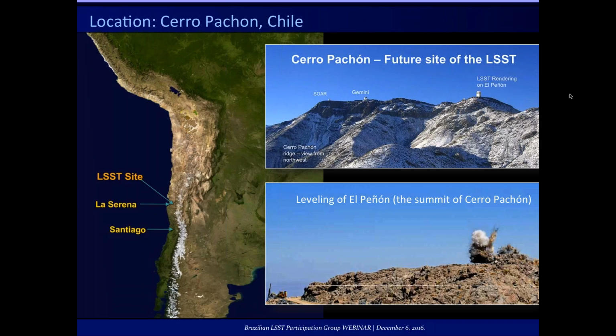Where is LSST? Well, it's roughly right across the mountain from you. It's in Chile, in Cerro Pachón, near La Serena. It is close to the Gemini telescope and the SOAR telescope. Here you can see an image from a couple of years ago when we started blowing up the top of the mountain to make room for LSST.